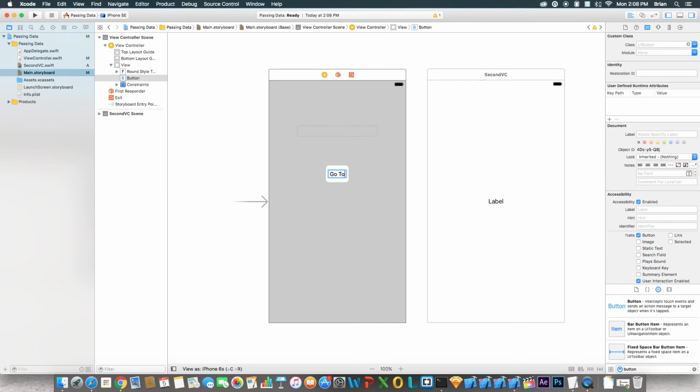Actually, go to second VC. Now, what this button is going to do is when we click it, right, it's going to segue to this view controller, but we're going to pass in whatever data is in here or whatever string is in here to this label. Okay.